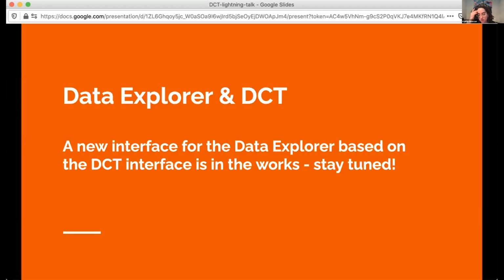I just wanted to mention, on a side note, for those that are familiar with the Data Explorer tool, which we also developed, we are working at Scholars Portal to upgrade the Data Explorer to have a more similar user interface to the data curation tool. The Data Explorer is a little bit older now and in need of some UI updates. So we're excited to be enhancing that tool as well.